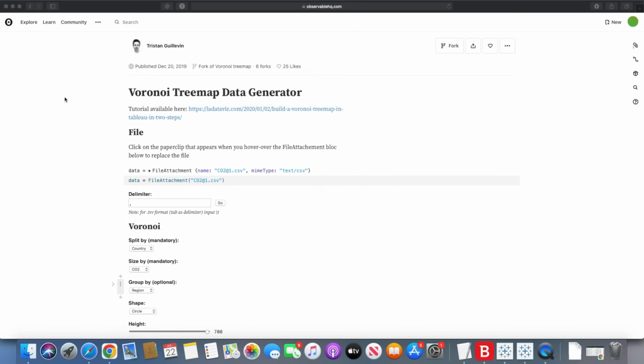So the next step is to generate the data set. I would like to thank Tristan Guillevin for making it so easy for everyone to generate the data set using his automated data generator. I will share the link of this particular page in the description below. For this, what we need is simply a data file with at least one dimension and one measure.